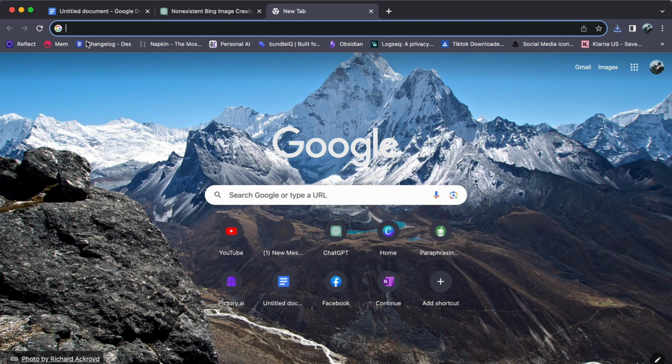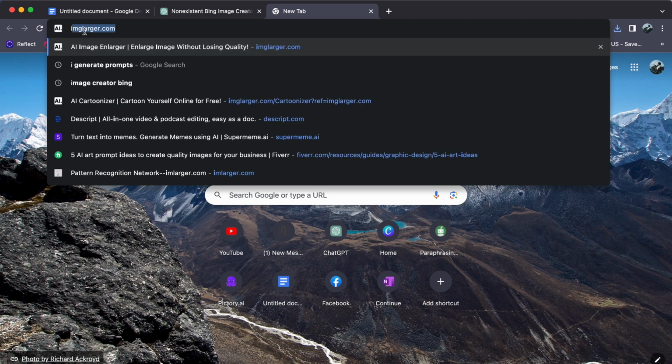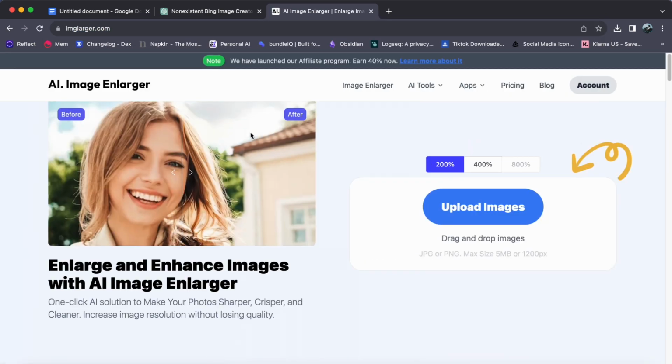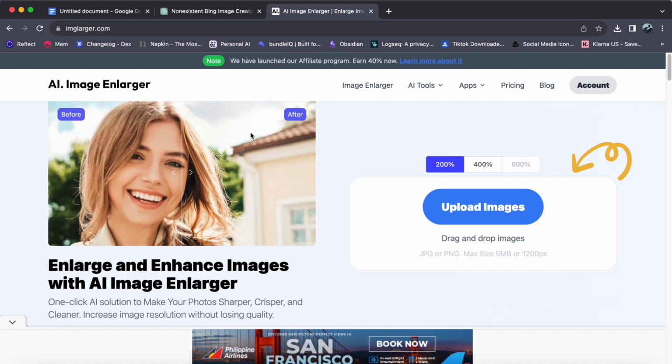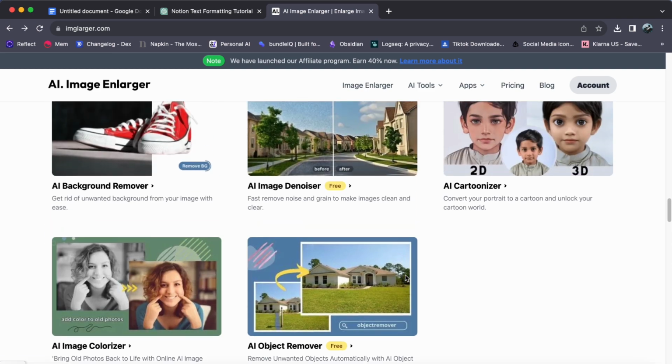Step 1. Open your preferred web browser and type ImgLarger.com into the address bar. Step 2. Log in to your AI Image Enlarger account to unlock its powerful capabilities. Step 3. Scroll down to discover the array of features AI Image Enlarger offers. Choose AI Image Colorizer to proceed.